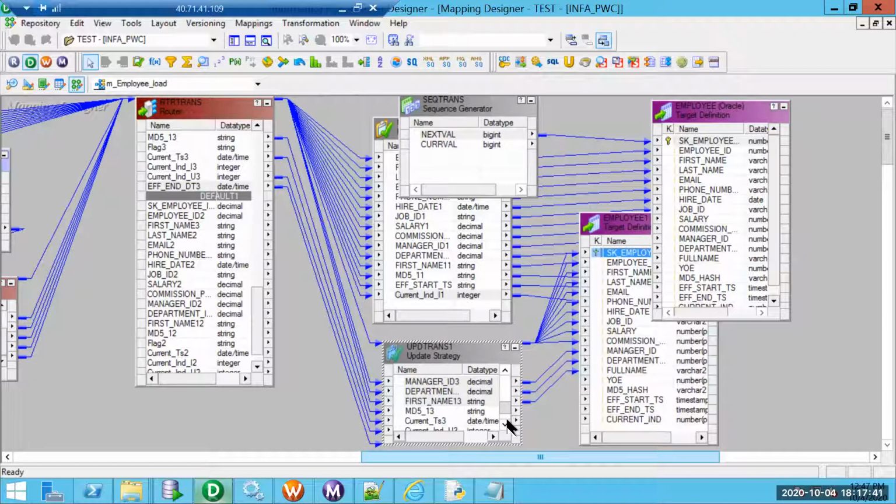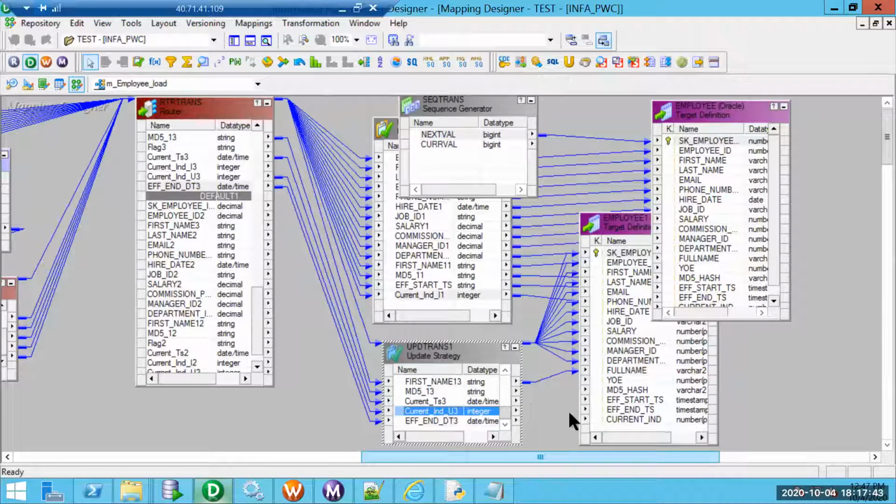Then we can populate the remaining fields. We have current indicator, we have effective end date, we have effective start date, which is nothing but current timestamp. Even though I am mapping effective end date, if it is meant only for update, the effective end date will be null. So what else do we have? MD5 hash, another important attribute.